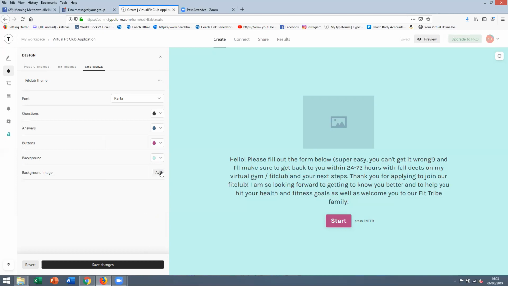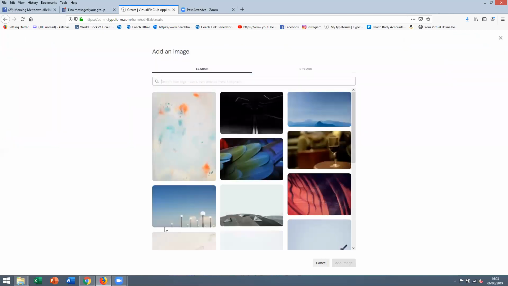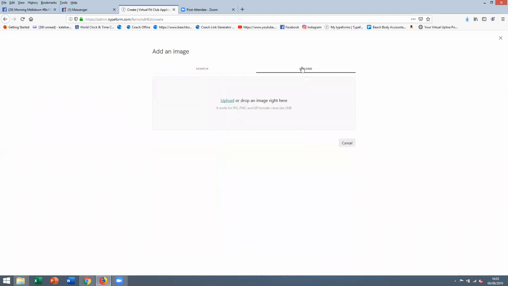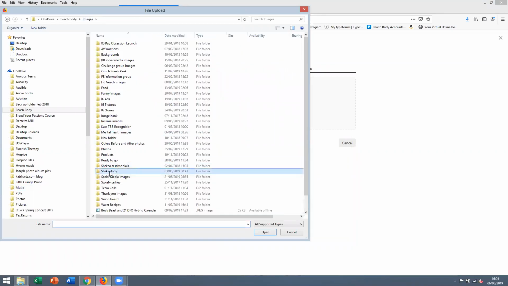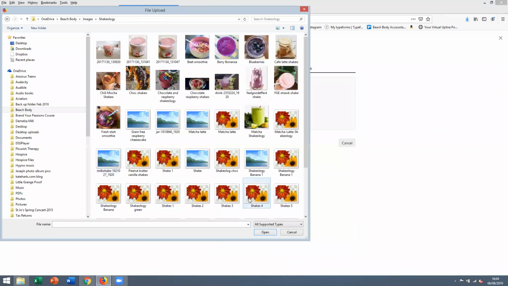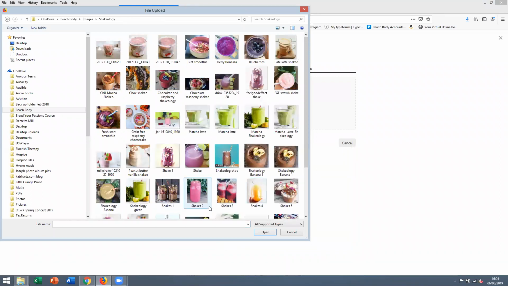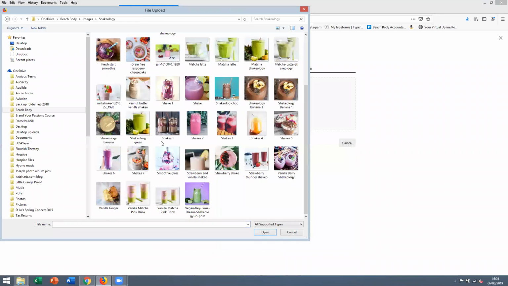And then you could add a background image if you wanted to, which will get rid of this color here. So for instance, for one of my Shakeology things, you can choose one of these if you want, or you can upload your own. Let's say it was a Shakeology one, you'd want one that has plenty of pictures and images. Say that one, for instance.